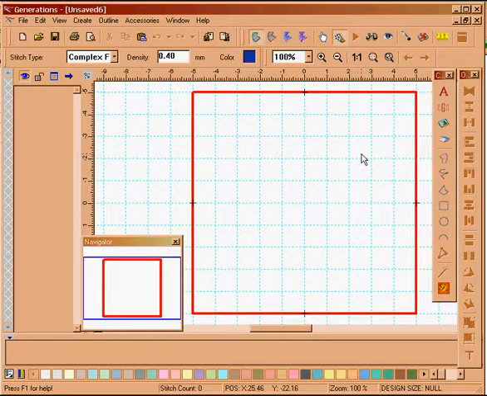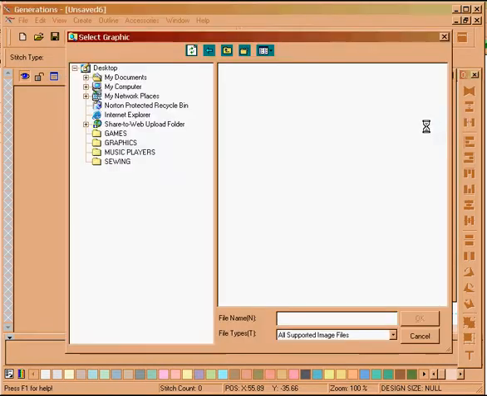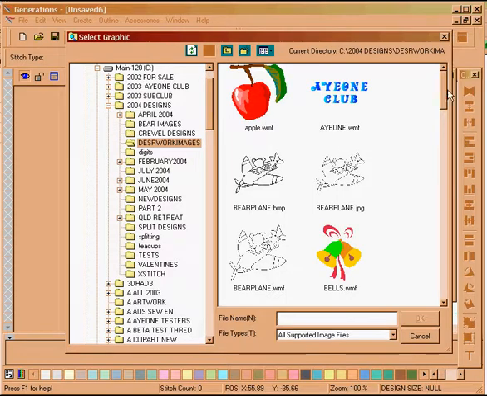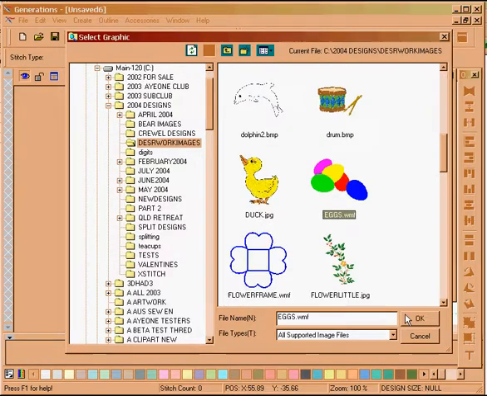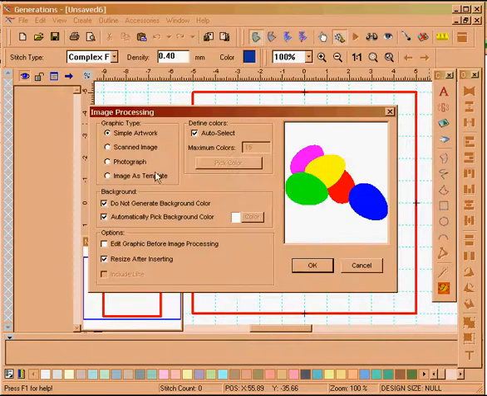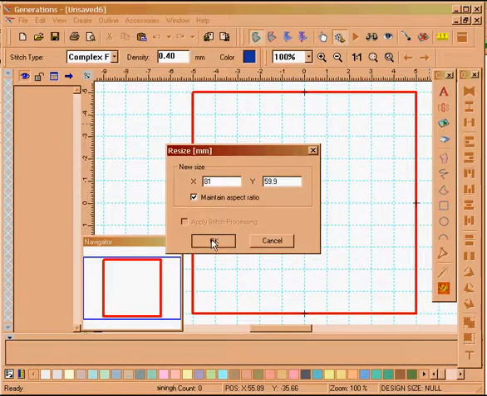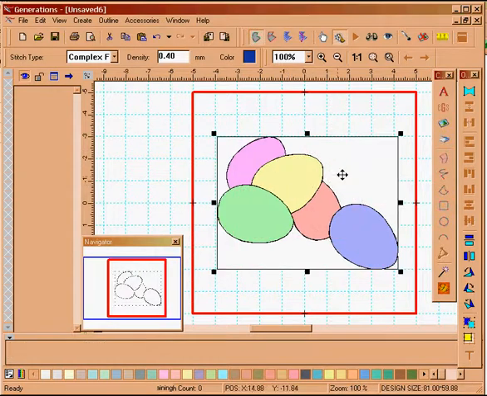We're going to import the image that we just did in Zoner Draw 4, so click on your Import Image button. Select the image from the folder that you saved it in, click OK. Simple artwork, click OK. Keep the size the same. I'll just move it into the center a fraction.